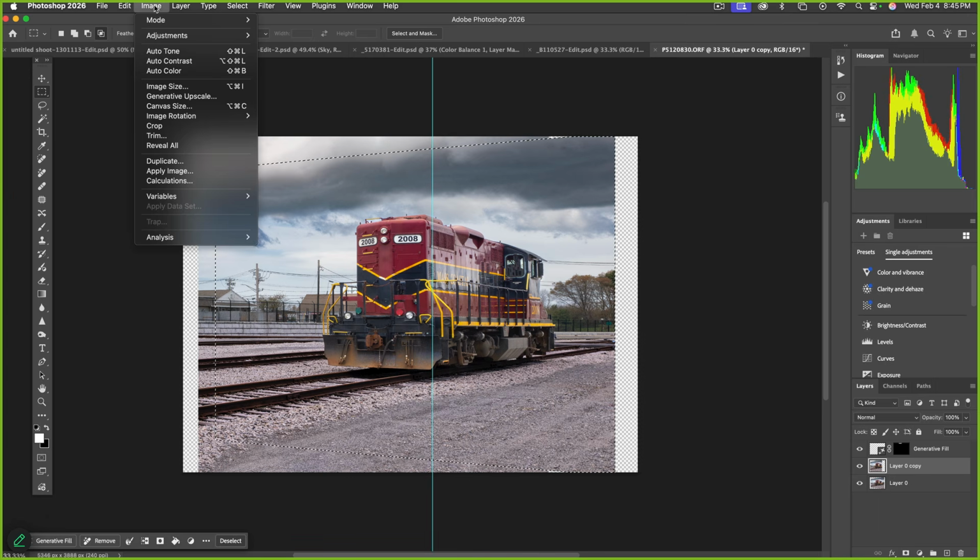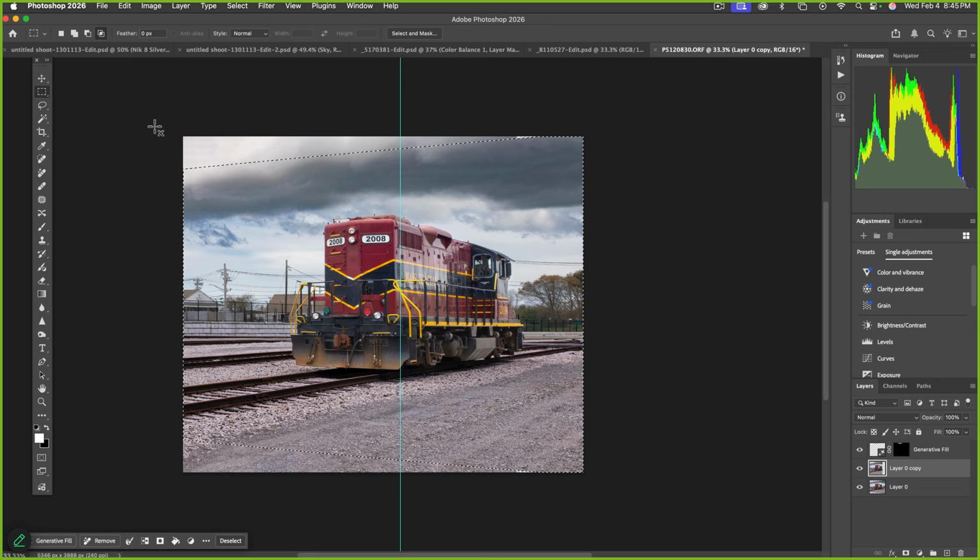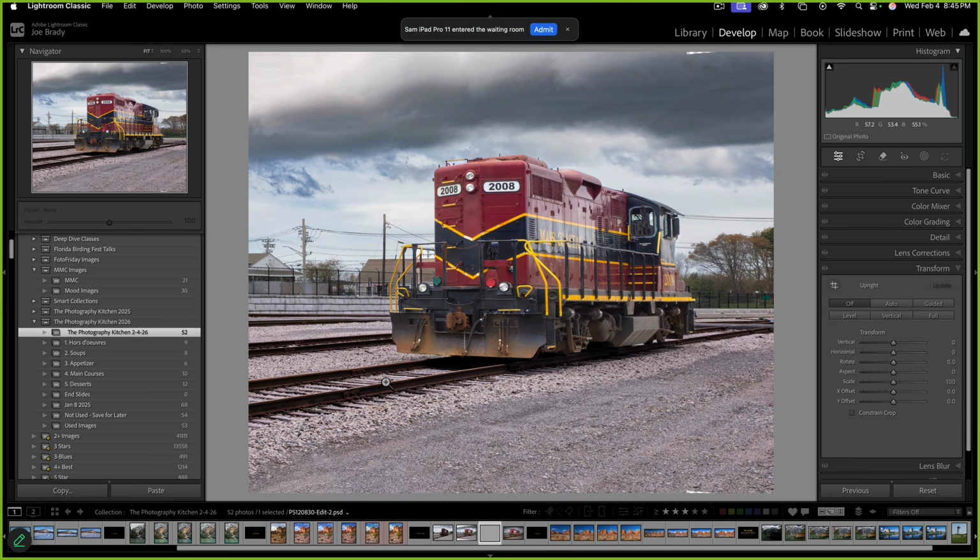And go to Image, Crop. Rather than bring up the crop tool, it'll just do it exactly for us. Now we got a couple little holes here. That's fine because we're gonna crop it anyway. So Command S to send this back into Lightroom. You see it saving down there, so we can tab over to Lightroom.